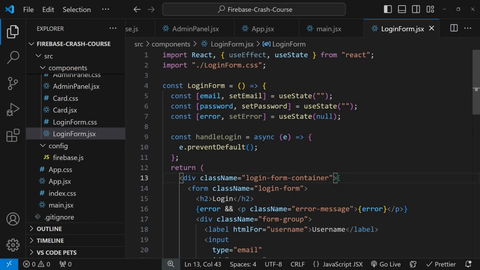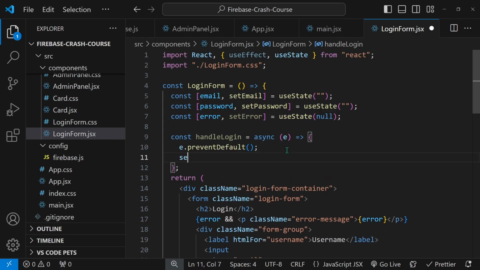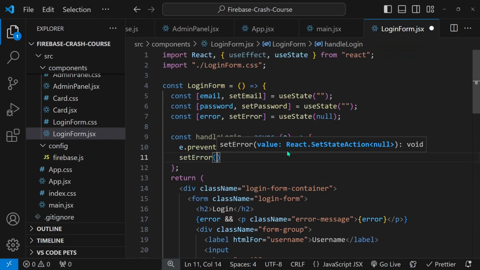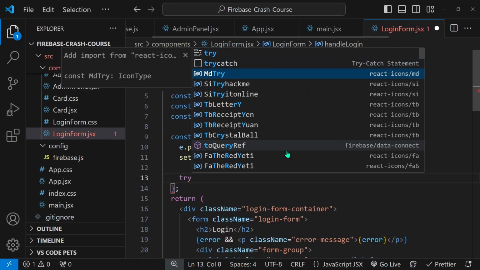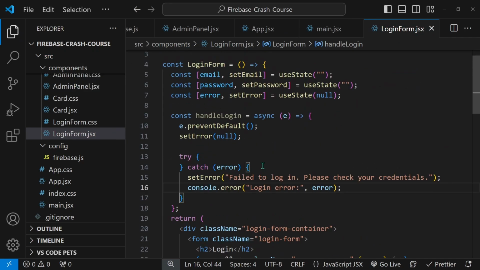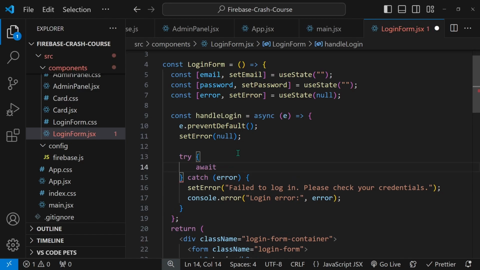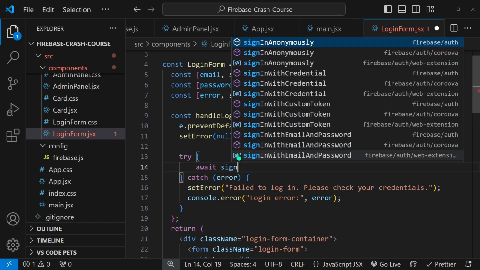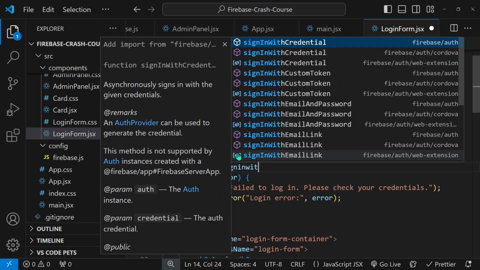Since it's going to be on a form submission, I'll call e.preventDefault, and it will receive, of course, the event object as e. Before we do anything with the login, I'll call setError and set it to be null. Then we'll implement a try-catch block. If we got an error, we console log it out and set the error to fail to login. Otherwise, in the try block, I'll await a new function called signInWithEmailAndPassword.